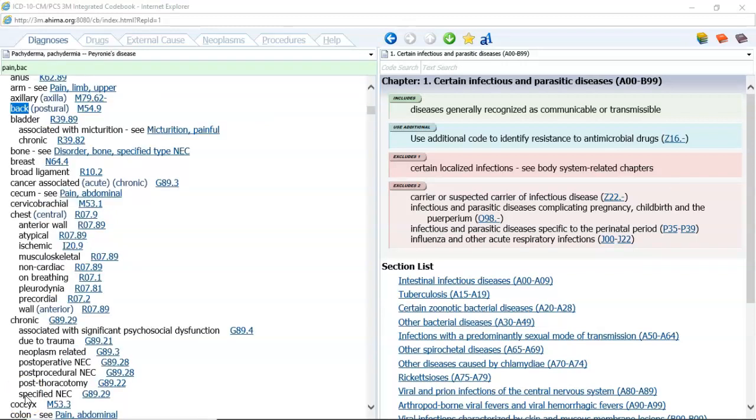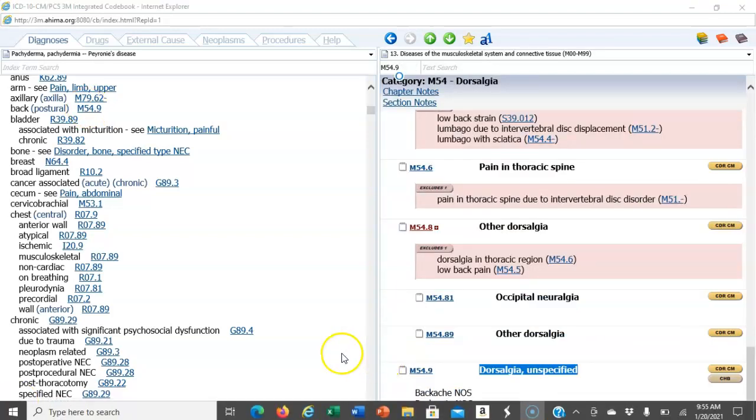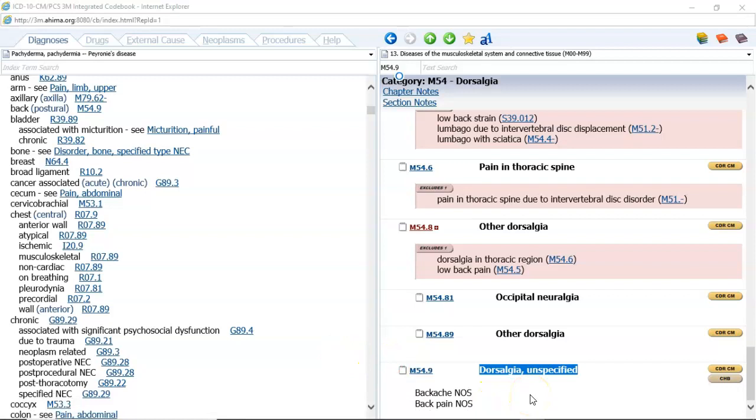In the index, if we go to pain and then back, we'll see the default code of M54.9, which of course we verify in the tabular, and my internet is slow. So there we go, back pain NOS.